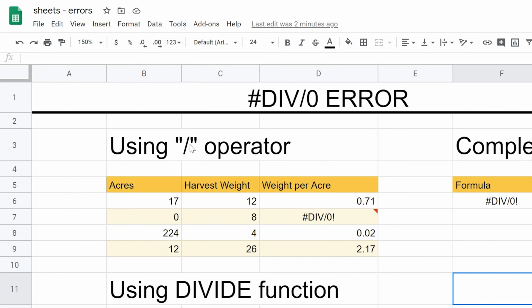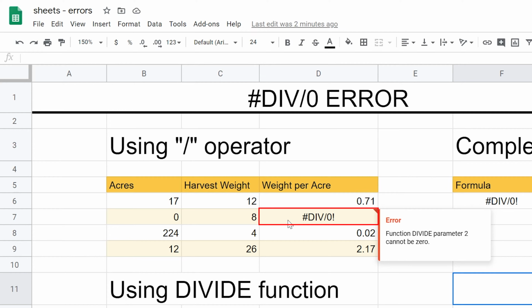All right, if you've arrived at this video, you might be having a problem with the divided by zero error. And what we're going to do is go over what causes it and how to fix it.